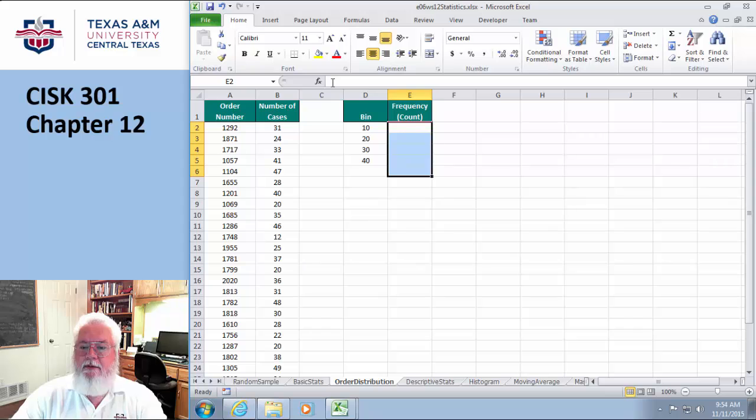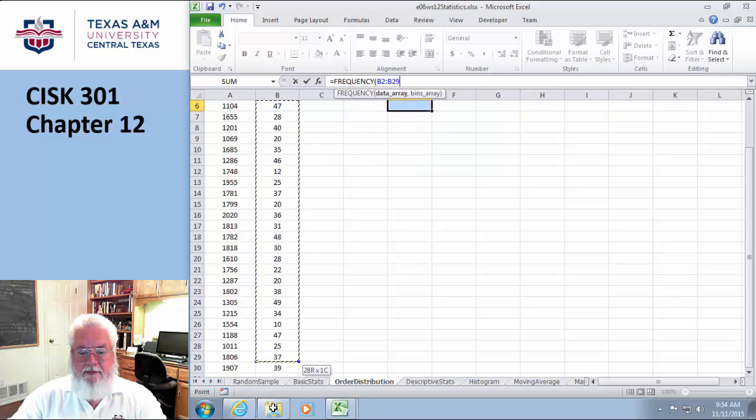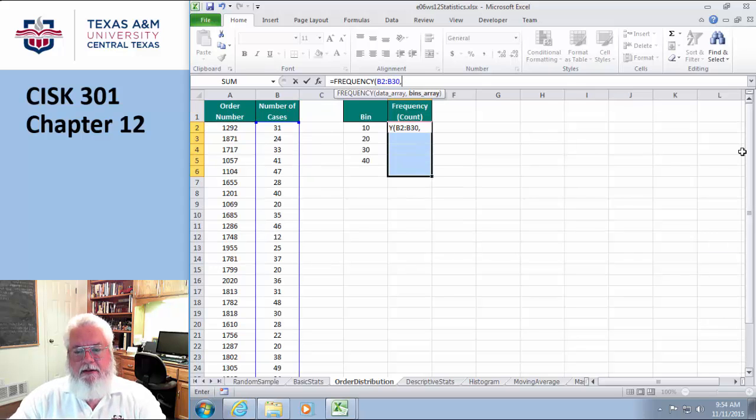Okay. Cool? Whew, here goes. So I say frequency. And then it says, where is the data? Well, my data is going to be the number of cases here. So I just go to do that. Okay, there's my cases. The next one is the array where the buckets are. Okay, well, here's my bucket array. Okay, now I don't select the bottom one because there's no data there.